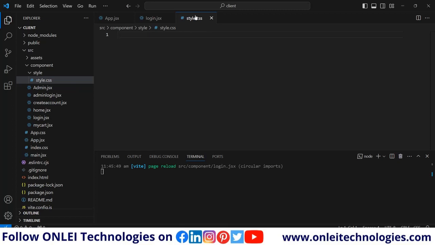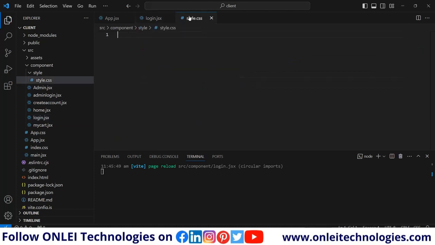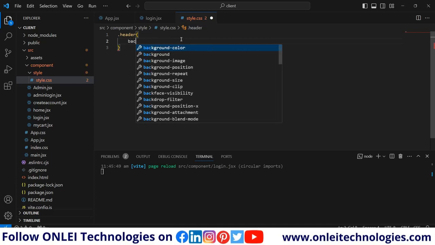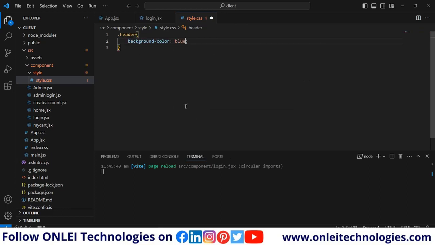Since my class name is header, I will write dot header. See, like this: dot is used whenever you want to style a class. Now inside this you can provide different kinds of styling, and you can work on it. For example, let's say I want to set some kind of background color. Any color you can do. Let's start with blue color.